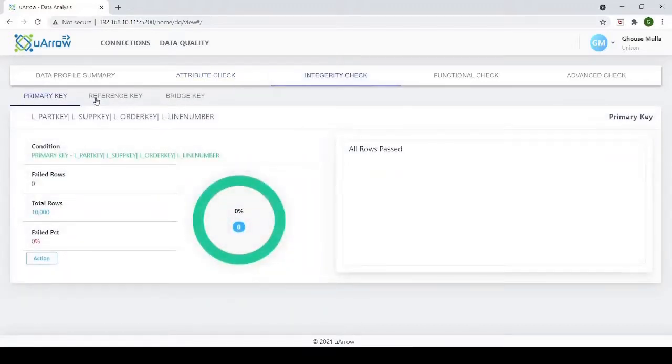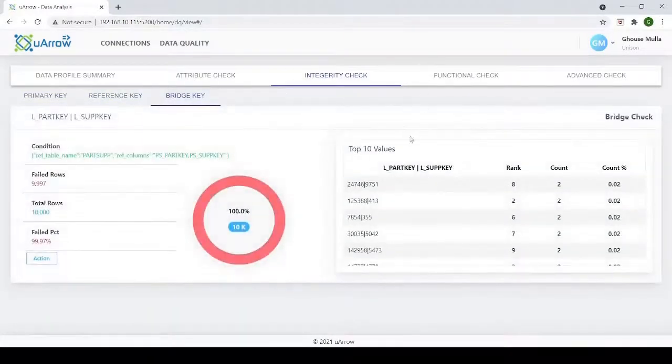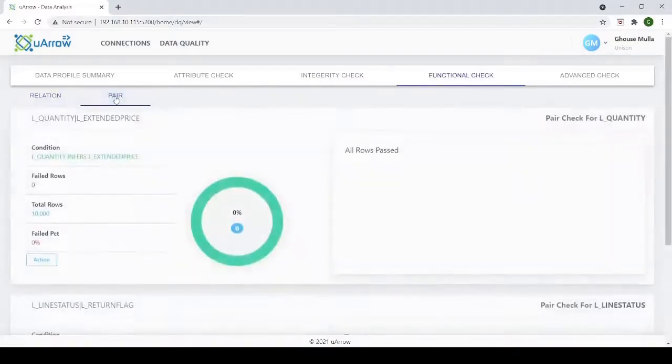Now we come to the integrity check. Here we have primary key, reference key, bridge key, with a very descriptive analysis of what has happened and why the records have failed. Then we come to functional check, where we see our condition of functional check in both relational and pair.